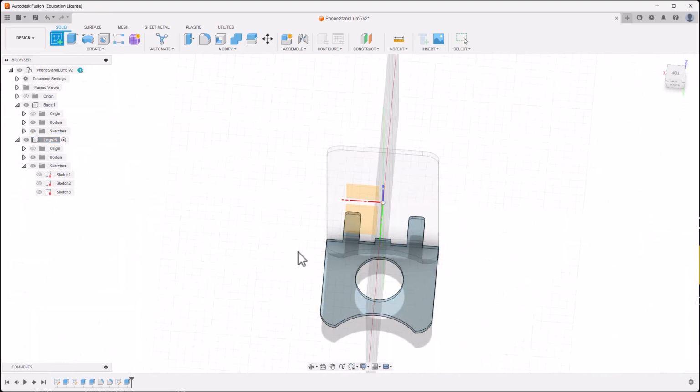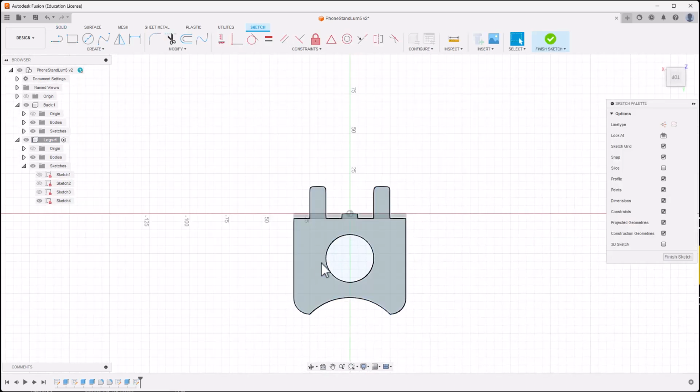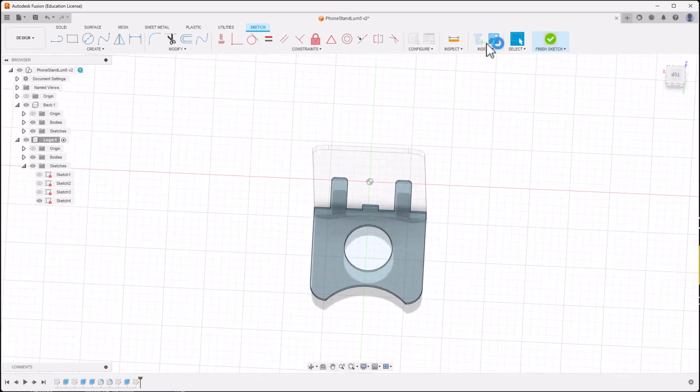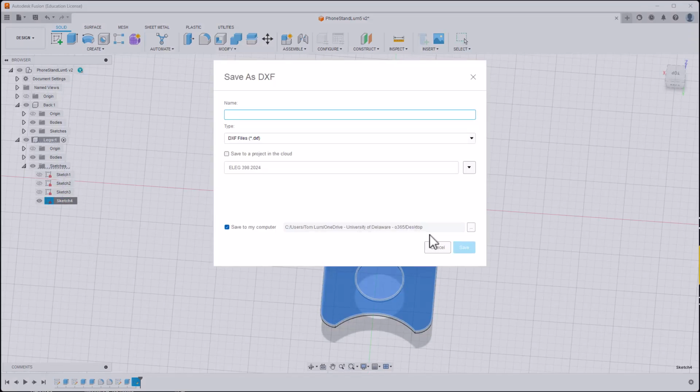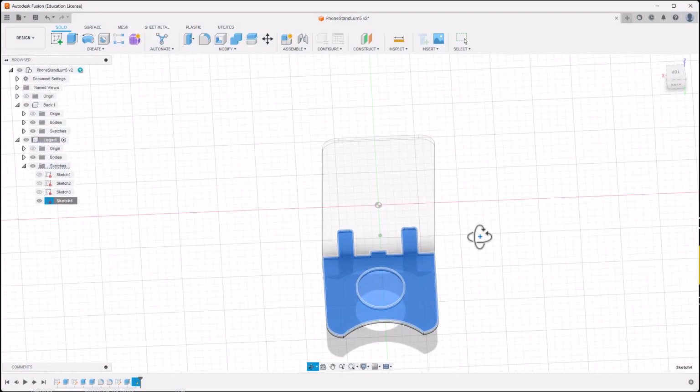I'm going to create a sketch on the top of the legs. There it is right there. That's all I needed. Finish sketch. Right click, save as DXF. I'm going to call this legs DXF 3 millimeter. Click save, and then that's it.